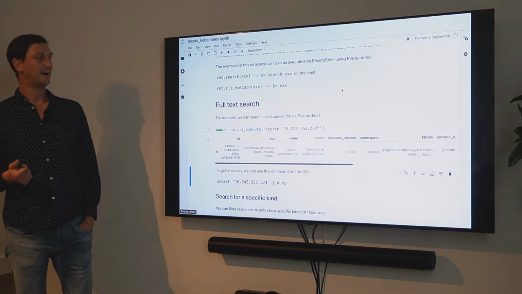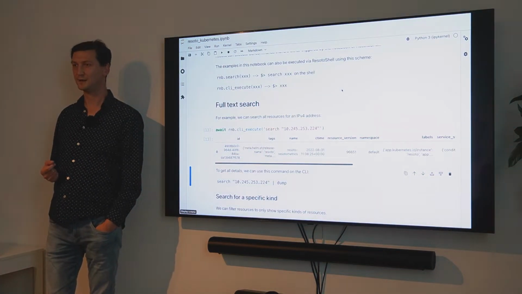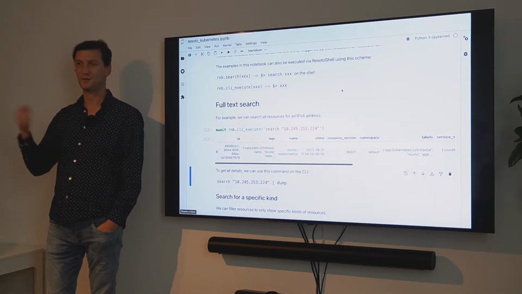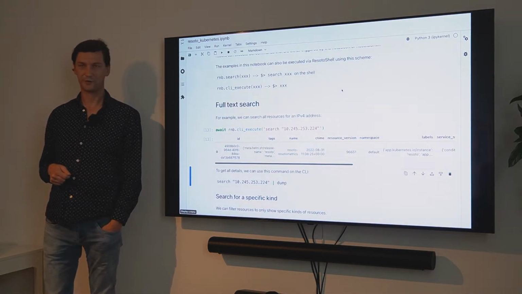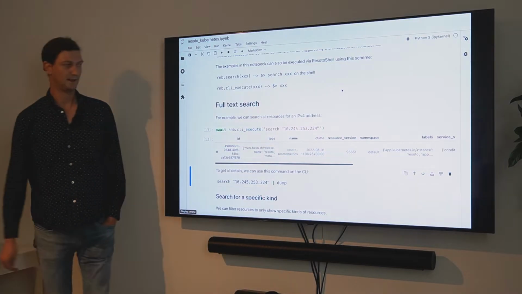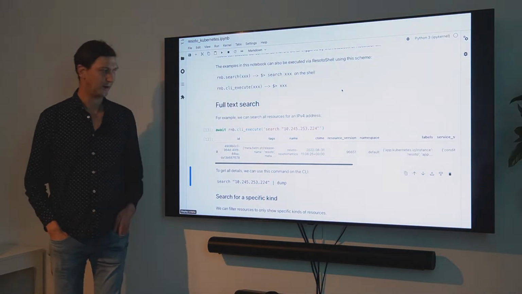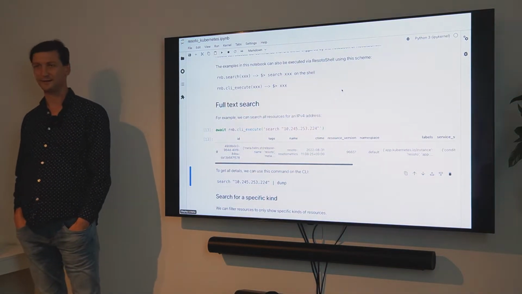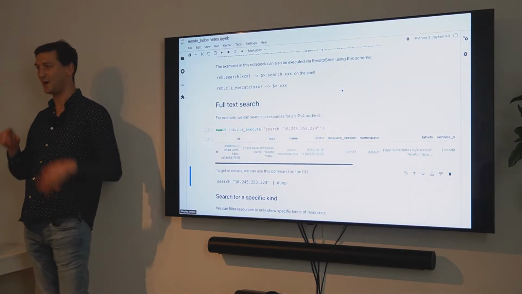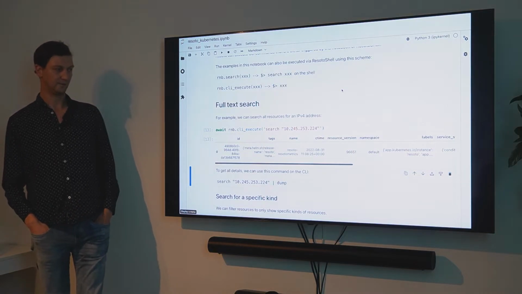So the first thing that I would like to show is the full text search. We maintain a full text search index for all the properties of every resource that you have in your cluster. So if you want to search for anything, just put your search term in quotes, type search, and you will find this thing. I took an IPv4 address here just as an example. It could be anything else. And as I said, it really doesn't matter how nested this property is or where it is. You will find it with the full text search.